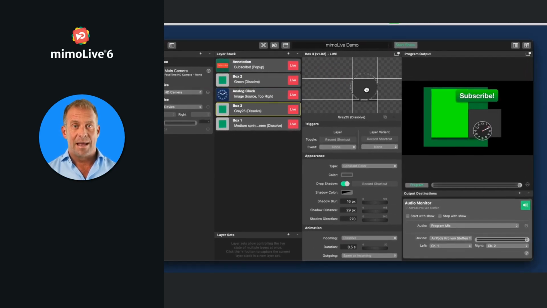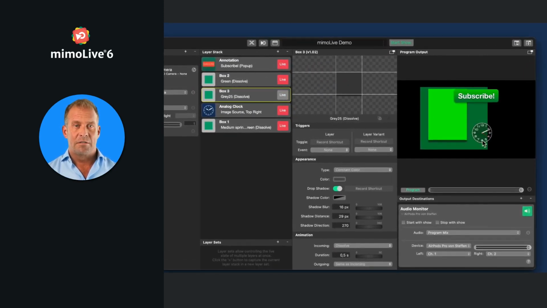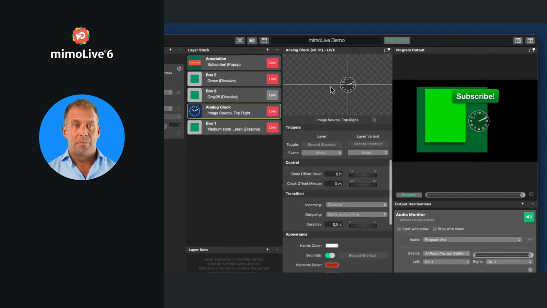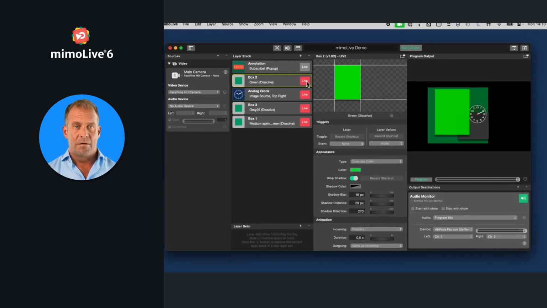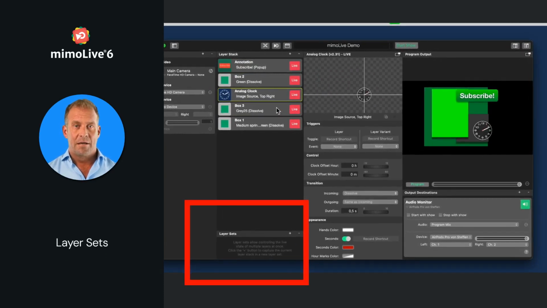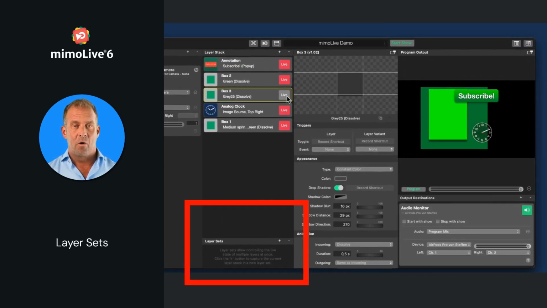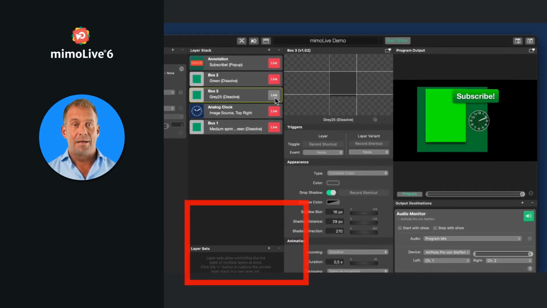Use the live button to activate a layer, making it visible in its position within the layer hierarchy. Depending on its position, a layer may cover or be covered by other layers. Refer to working with layer sets. Learn how to create complex scenes if you're already familiar with the concept of layers in mimoLive.